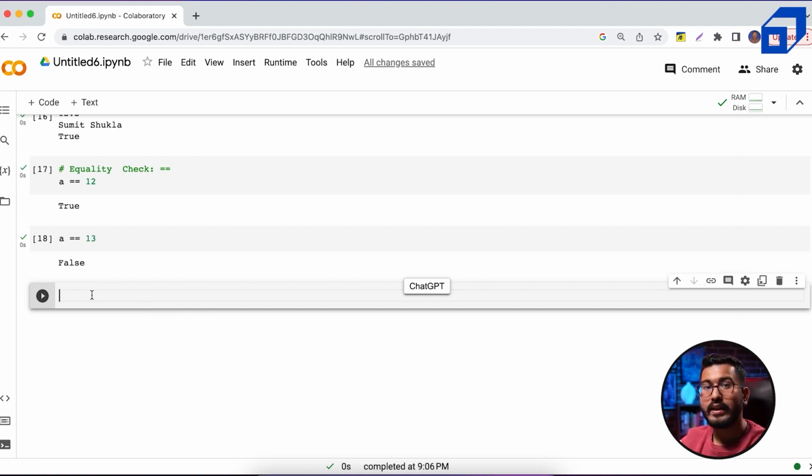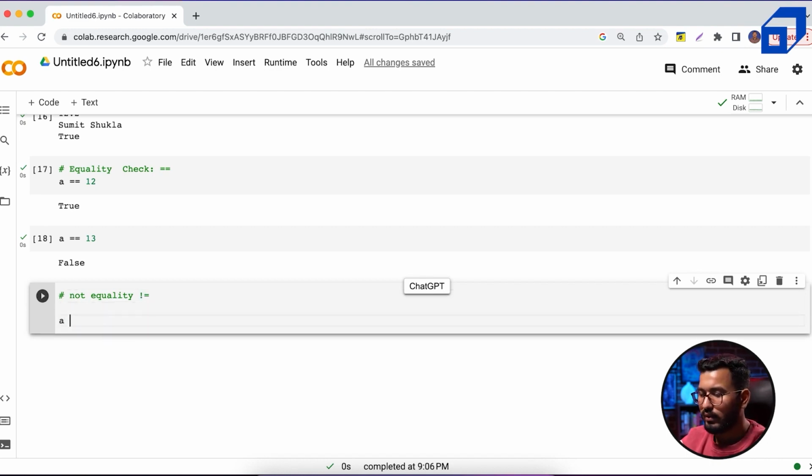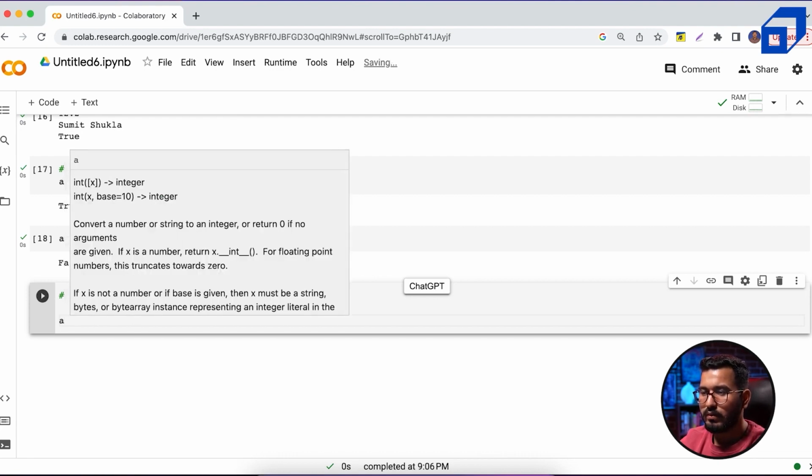Similarly, we have the not equal to operator. Now how can we define not equal to? We can say exclamation mark equal to, that is not equal to, non-equality check.